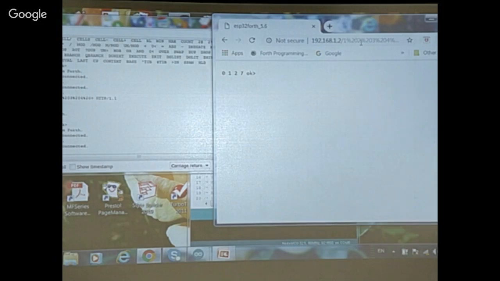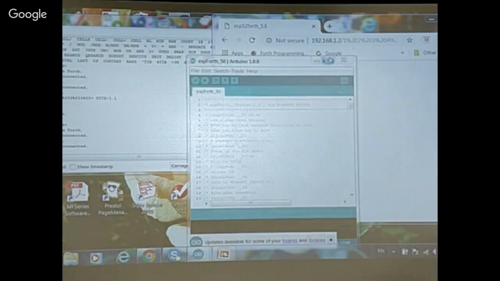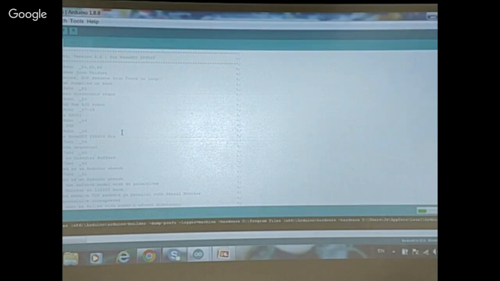Now I have done the demo. I can feel free to change things. So here, this is the Arduino. Let me show you the compilation of the system. Let's start the download, and you can see what's happening underneath.